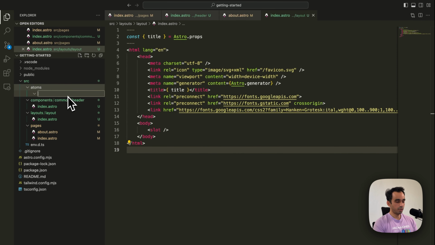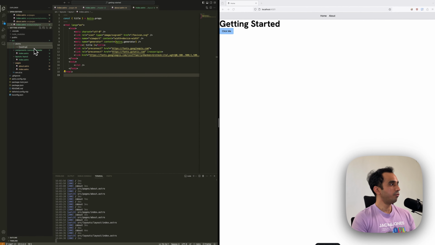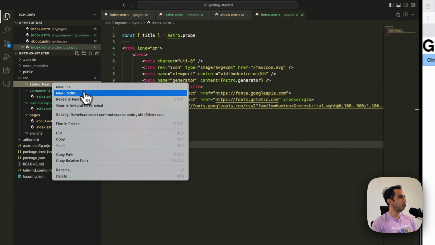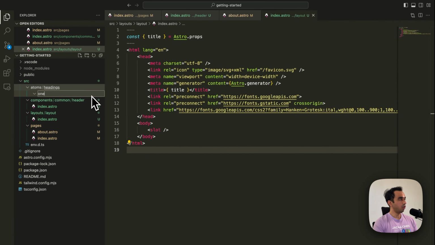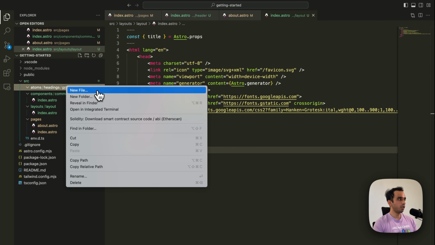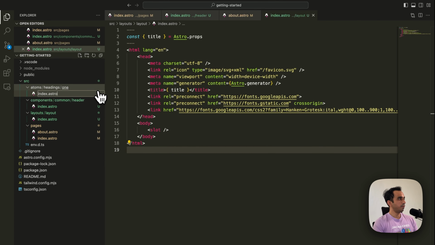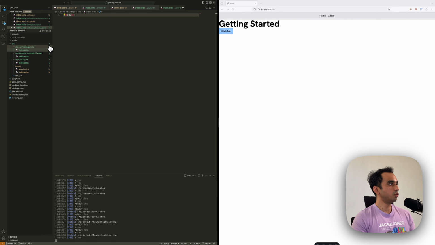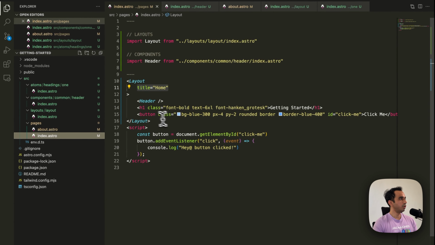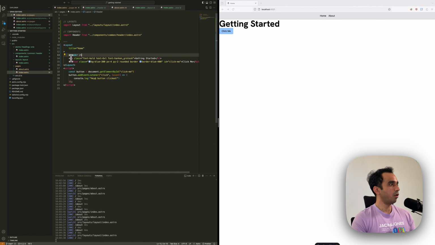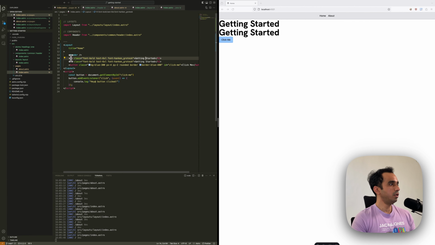So I'm going to create a folder atoms, create another folder called headings, another folder, call it 1. So this is going to be the H1, and this is how the H1 comes. Again, remembering to paste whatever is being passed in the h1 in the component as slot, and on the home page I'm going to call it now. So here was the h1. Let's copy paste it and see how it works. It's gonna just repeat it.